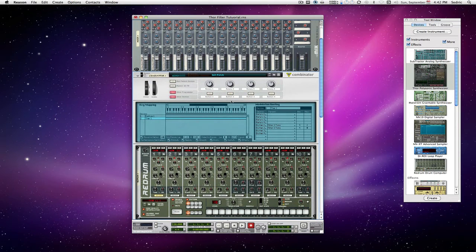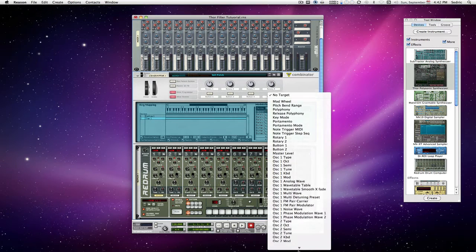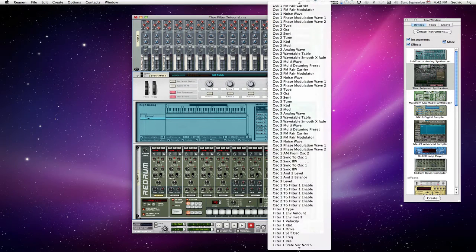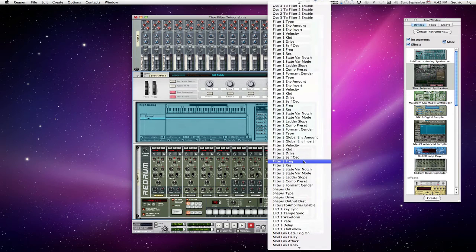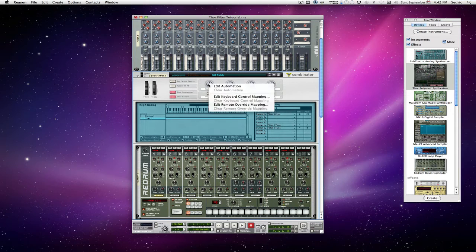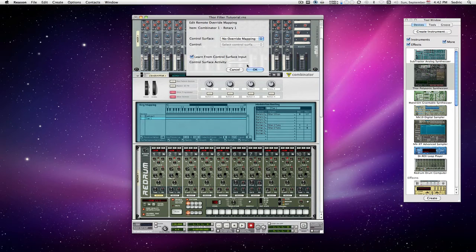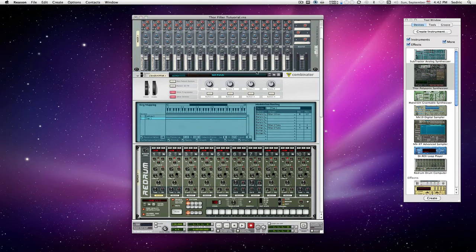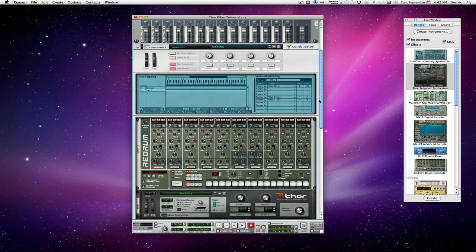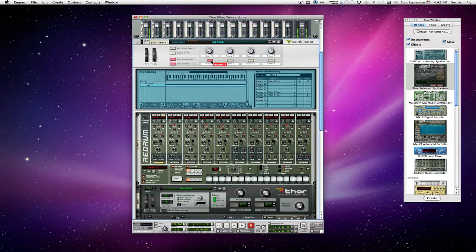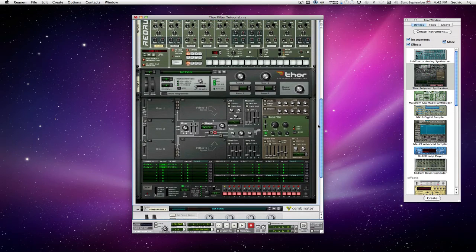A lot of fun. You can also assign the rotaries to filter frequencies so that you can adjust those via the controls on your favorite controller. There I have rotary 1 set to filter 3's type. Now I can control that via the knob on my pad control. Too much fun.